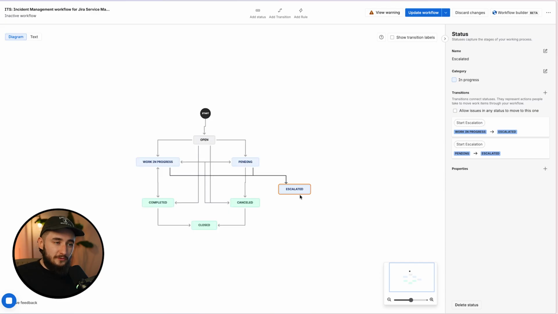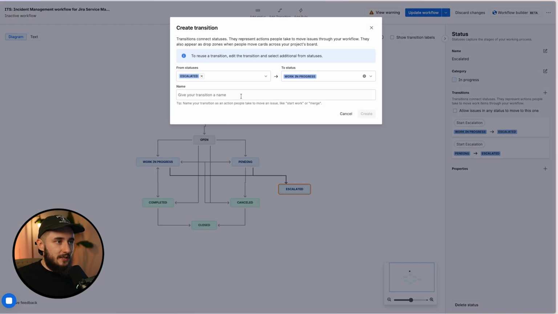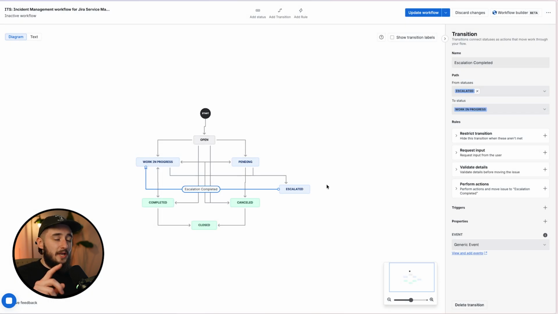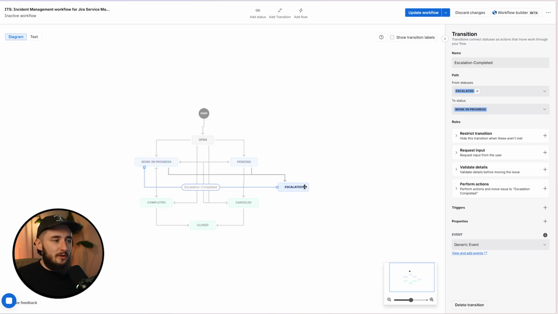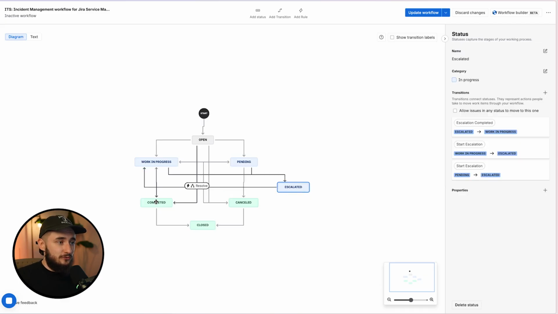Now, what we can also add is the exits from escalation. So let's say we escalated something and it's done, it needs to be de-escalated. We need to send it back into work in progress. So I'll drop a transition and name this escalation completed and click create. And now we have a way to escalate and de-escalate. One more status that I would probably add here, or transition that I would add here, is to completed.